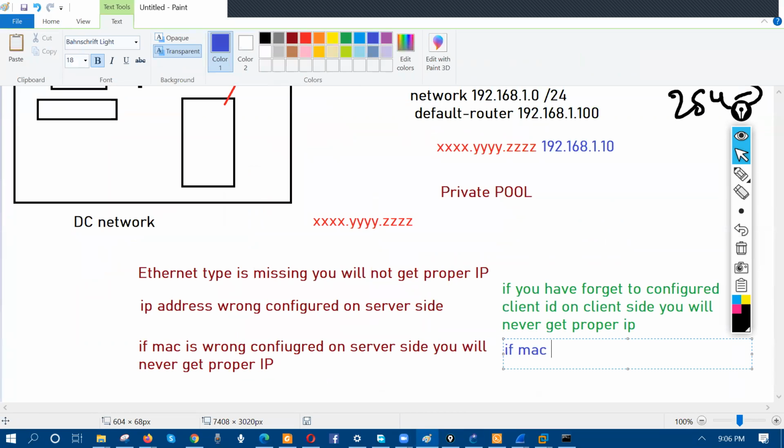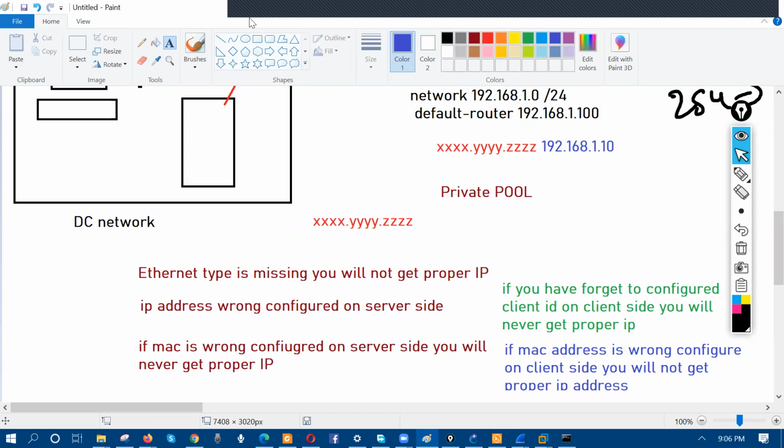If the MAC address is wrongly configured on the client side, you will not get the proper IP address. All these are the types of scenarios. Except this one, nothing is there.